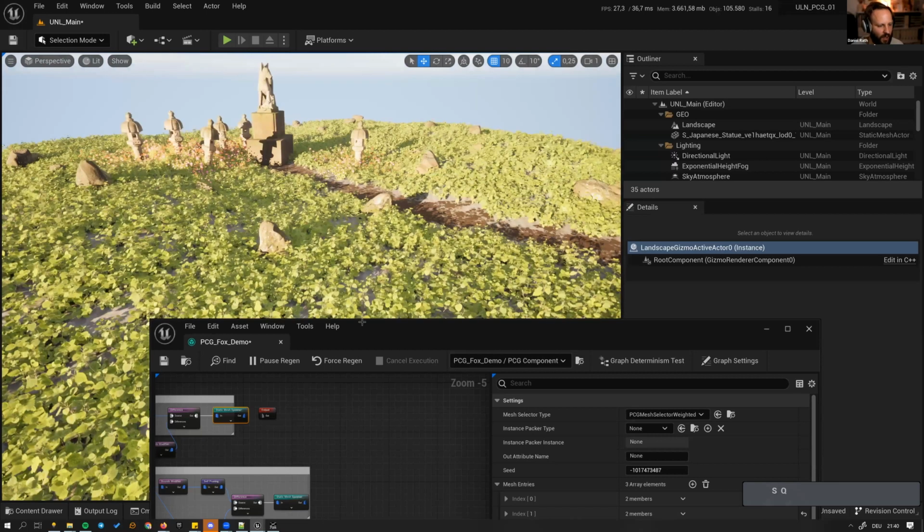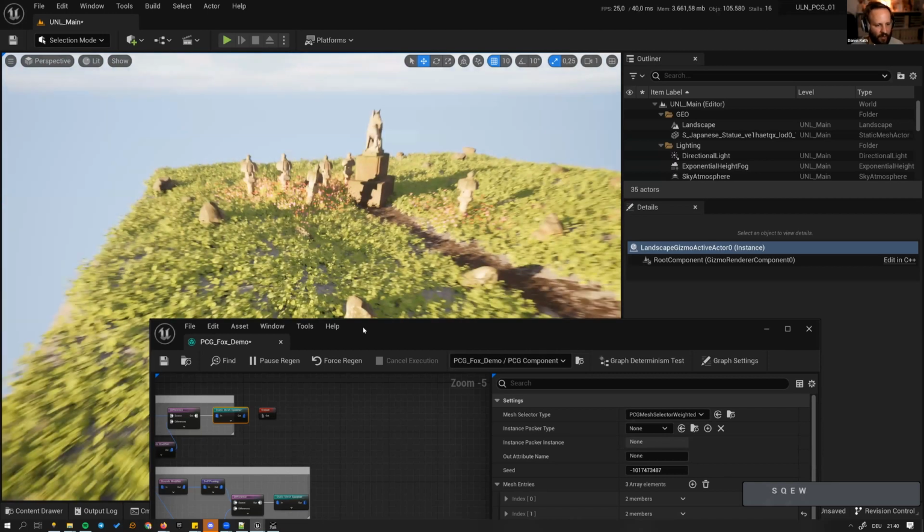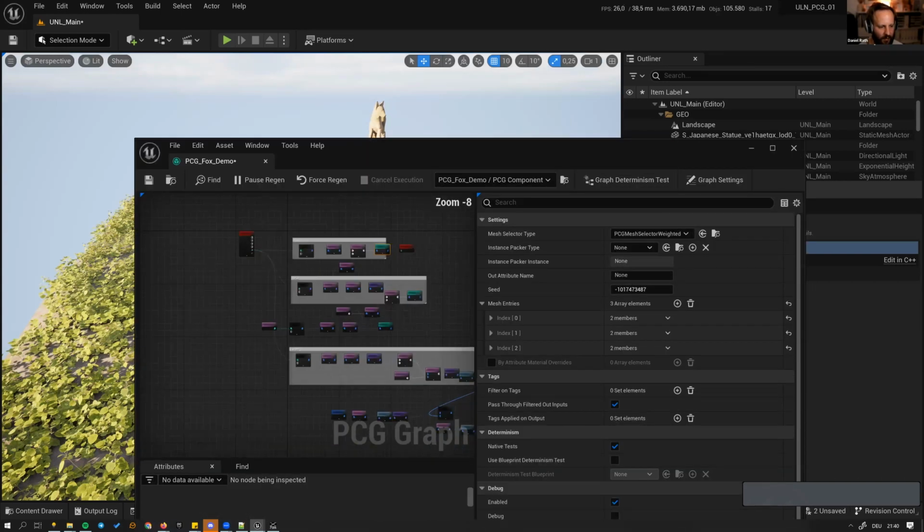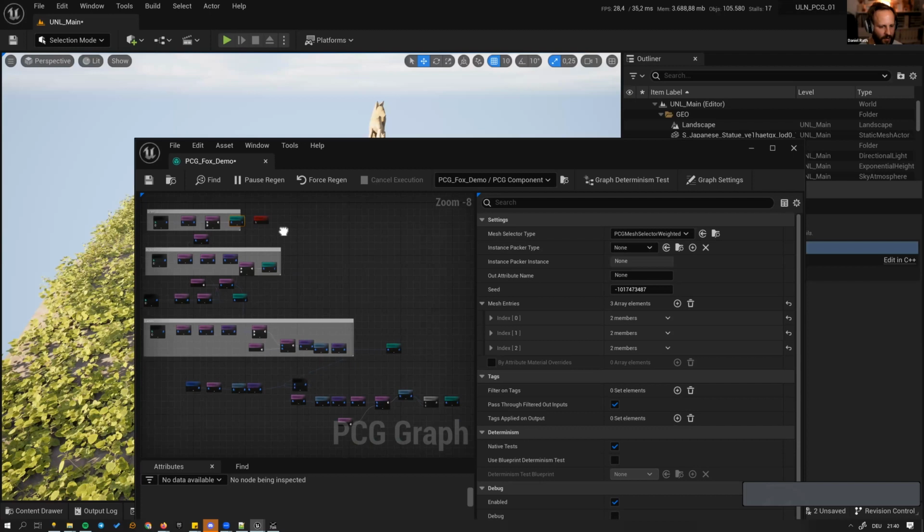Instead of lanterns, we maybe want to have trees, or instead of stones, we want to place characters. But now the rules are working. The path is always removing the objects. The flowers are always near the lanterns, and the rocks are never intersecting with the fox. And that's, I think, all that I have here for this example.